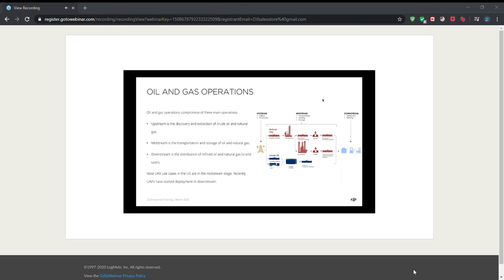So in the United States, for the most part, we are seeing the use of UAVs in the midstream application. We're also seeing it a bit in downstream, but again, for the most part, midstream, and this is why we'll be focusing on this portion for the rest of this presentation.